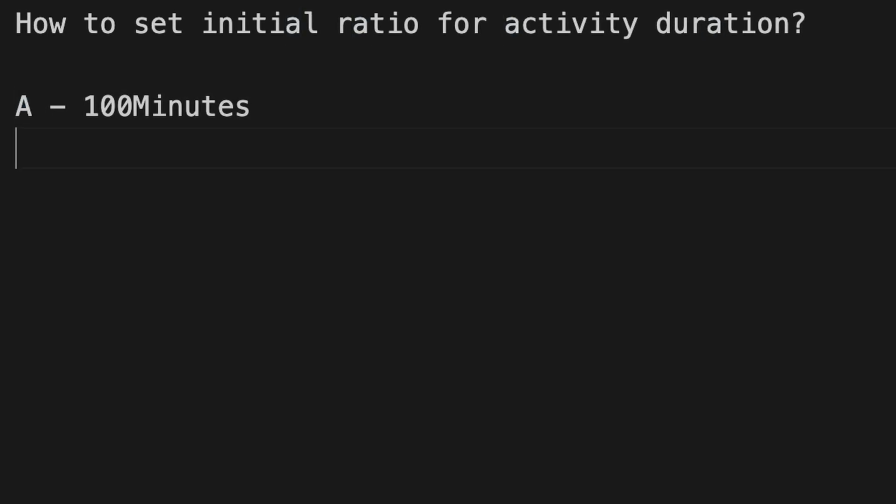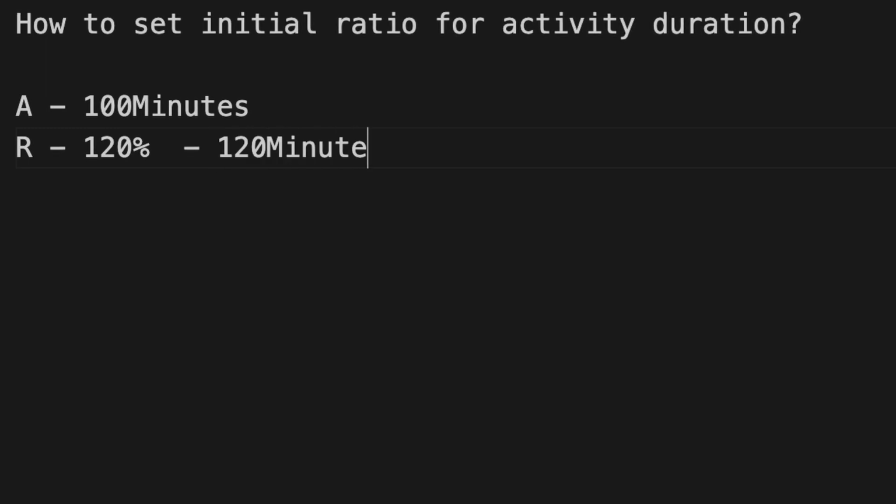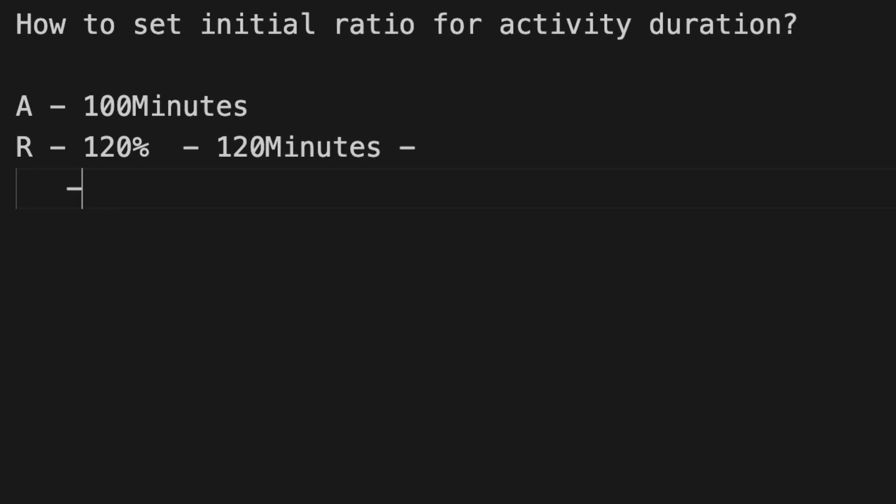Now there is a resource R, he is a new resource. So we can set initial ratio for this resource 120%. So the estimated activity duration for this resource would be 120 minutes. So statistic will show estimated activity duration for this resource 120 minutes. But if this resource has already completed this task in the past, then this initial ratio will not work and it will show activity duration for this resource 100 minutes.